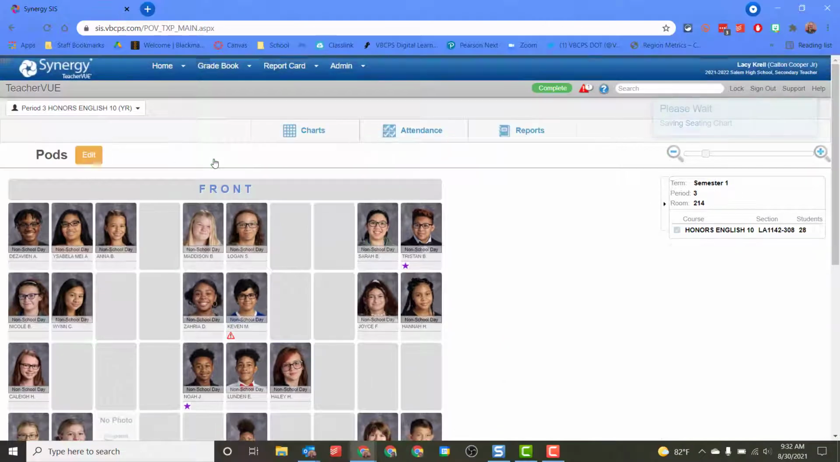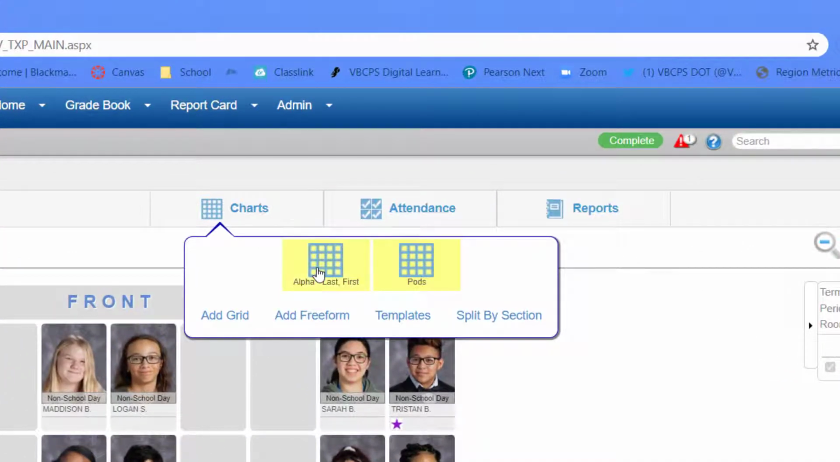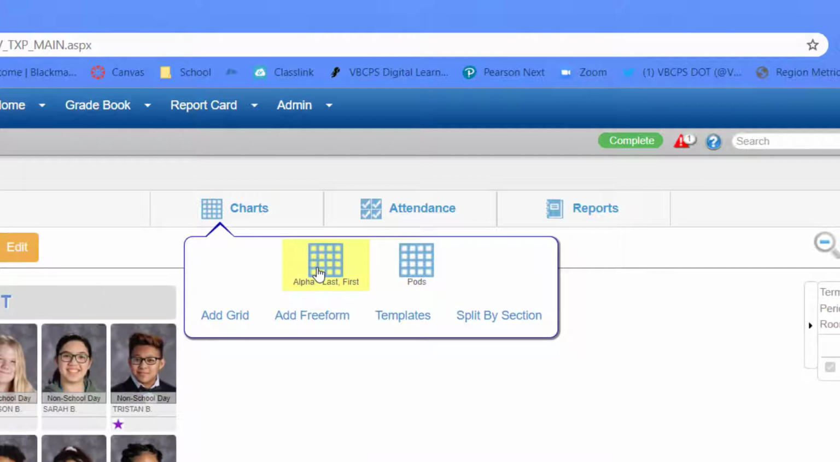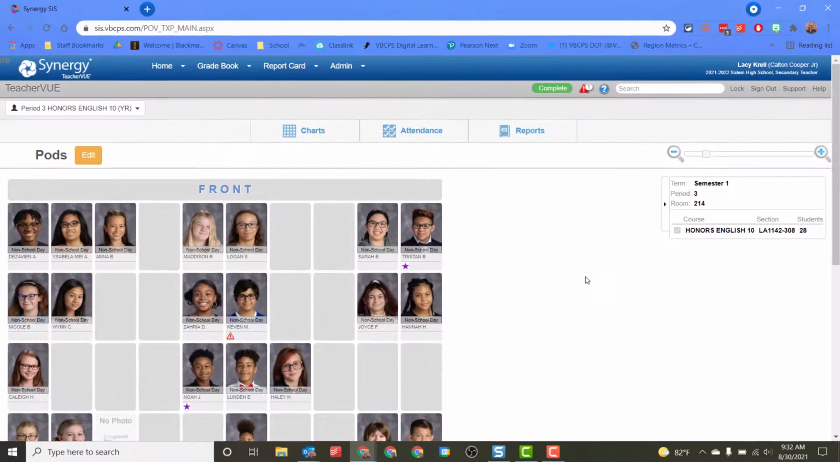What's going to happen is when I come into my class now, I'm going to default to that first list, the alphabetical list, but I can go right here to charts and all of the charts that I've set up will show up here. So I could switch to my pods chart. You can also create a free-form template that doesn't have the grids listed, and then you can put the kids wherever you want. That is completely up to you.